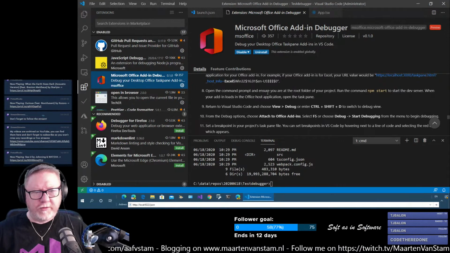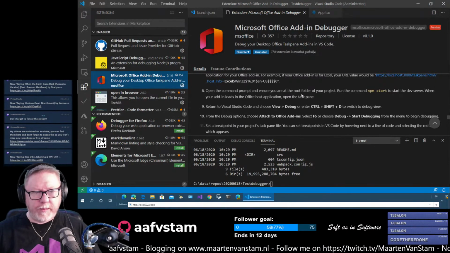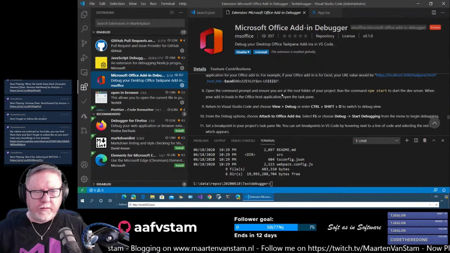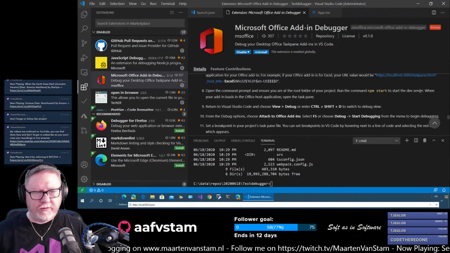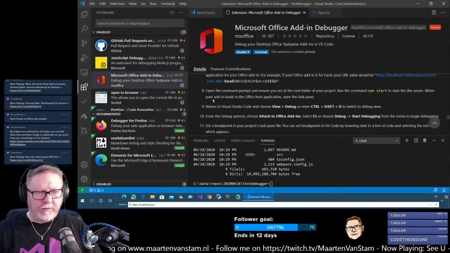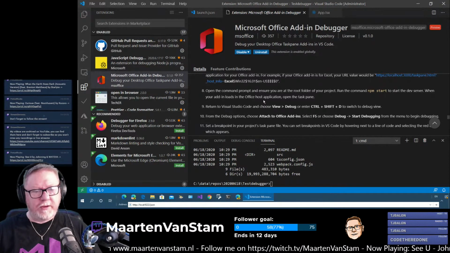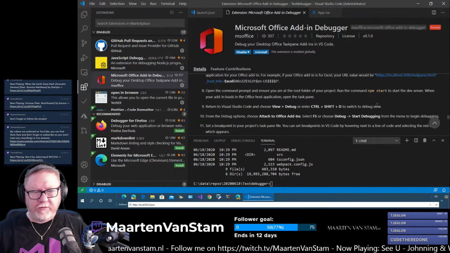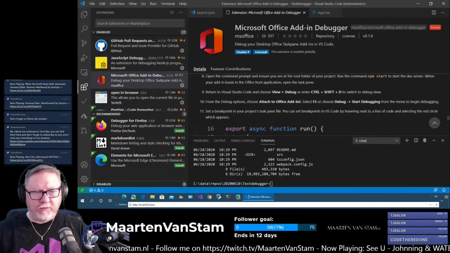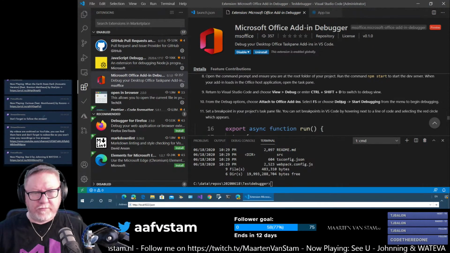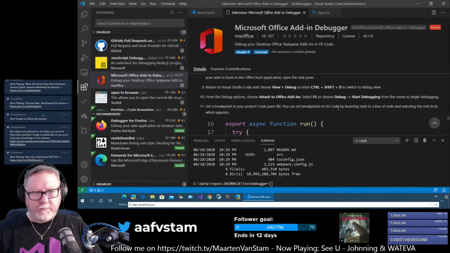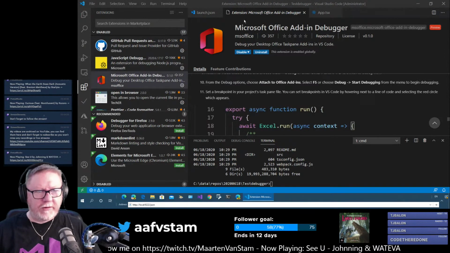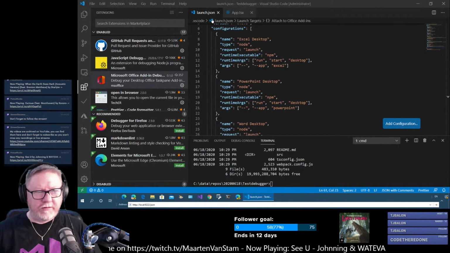Open the command prompt. Run npm start to start a dev server. When your add-in loads in the Office host application, open the task pane, return to Visual Studio Code, switch to the debug view, and choose attach to add-ins.